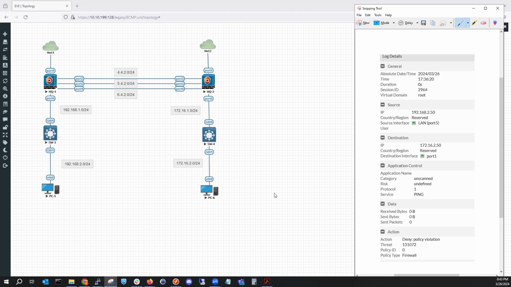On HQ2, HQ1. So why is the deny policy, right? Why is this log telling me that to get to 172.16.2.50, I need to go out of port 1? What is that telling you guys, network security engineers? It's just sending it out to the internet if it goes out of port 1. Okay, but where should it be sending it to? HQ2. Okay, so what does that tell you that we're missing?